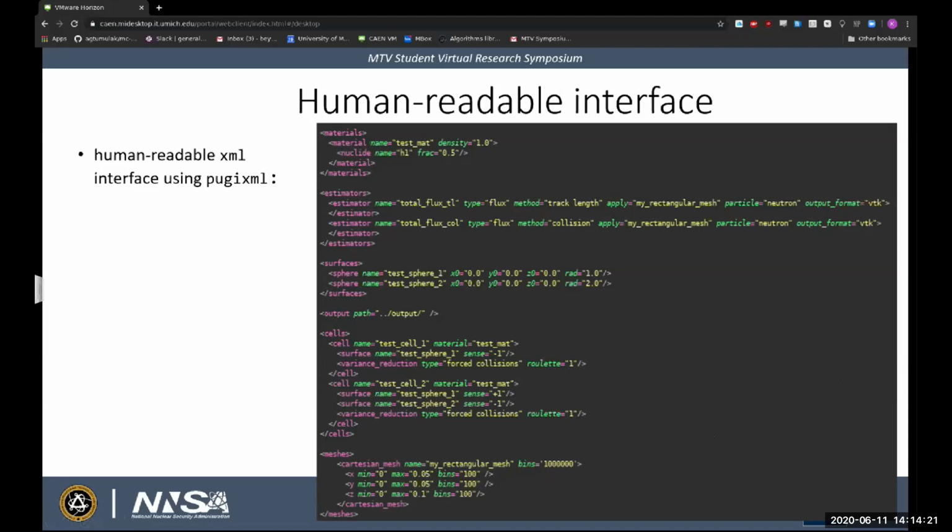The idea is that we want the interface to this code to be such that you don't have to go back and forth constantly with the user's manual to be able to write a simple input deck. It sort of just makes sense.